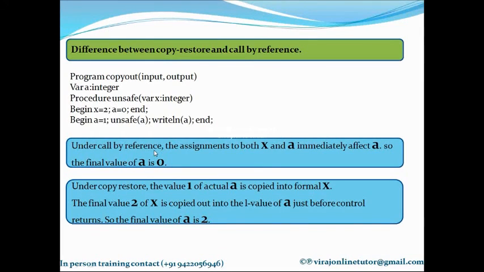So now I'll explain to you all what will be the value of A that is printed here if I pass this parameter by value, if I pass this parameter by reference, and if I pass this parameter by copy restore linkage. I'll explain what value of A will be printed in each of these three cases.